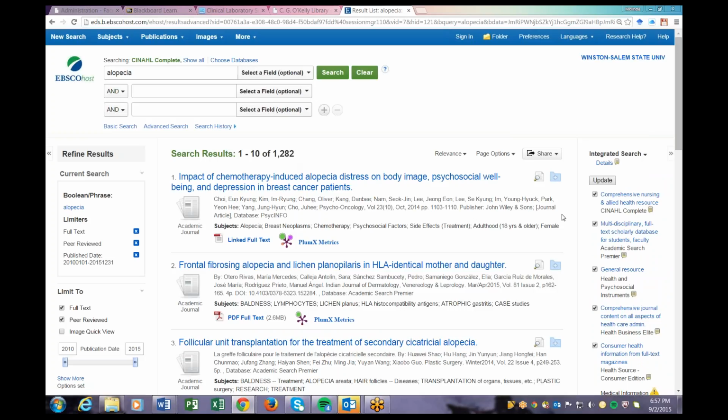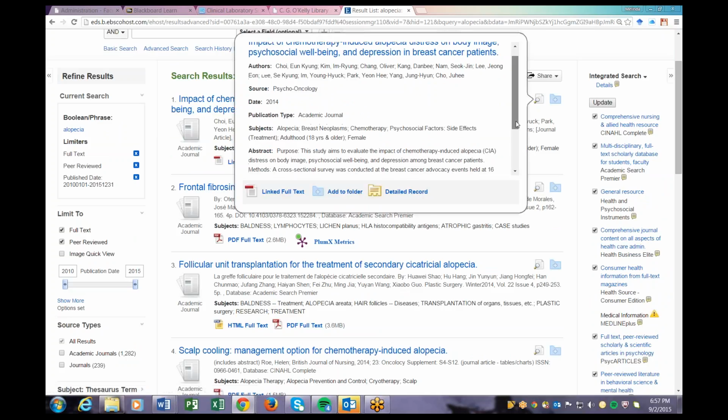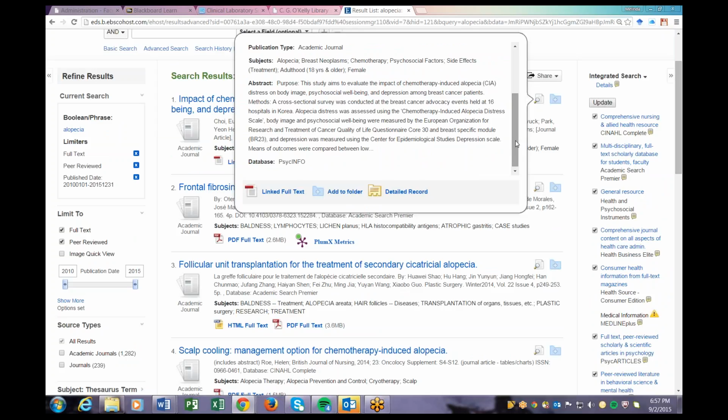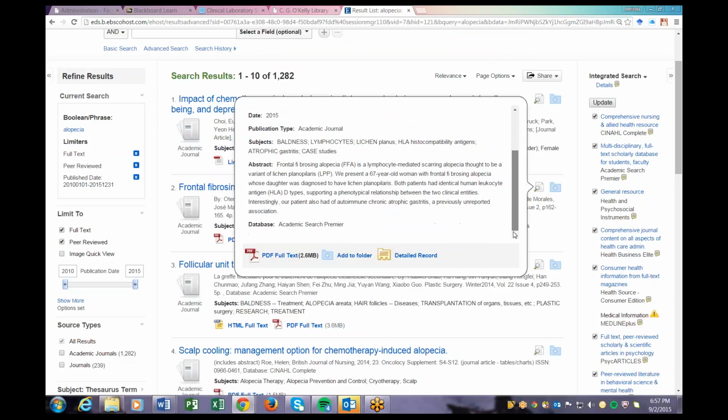So I just wanted some basic information about alopecia. I'm going to scroll down, and if you take your mouse and scroll over the magnifying glass, the abstract will pop up, and the abstract will let you know if this is something you're interested in. The abstract is basically a synopsis of what the article is about. And you can just scroll over and see if you're interested in any of these articles.